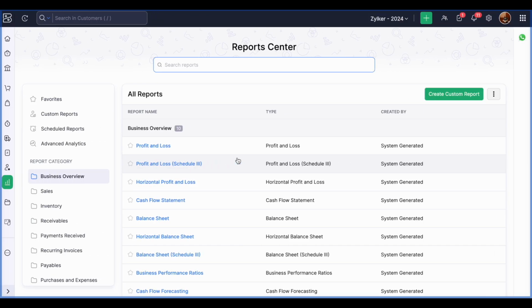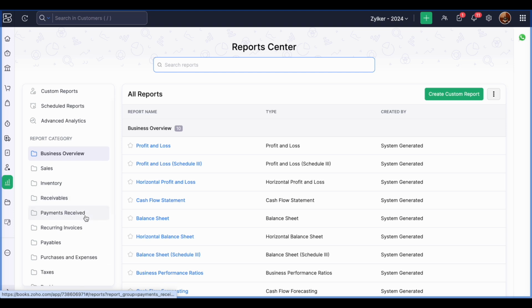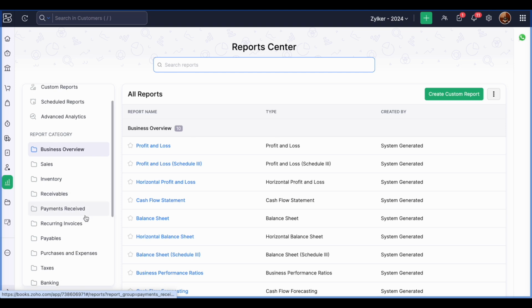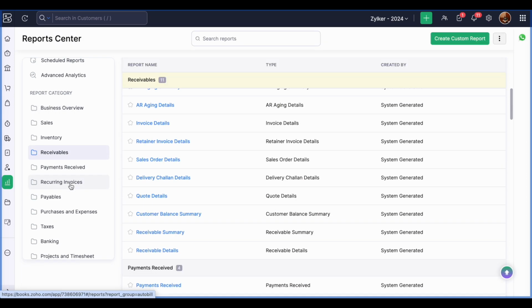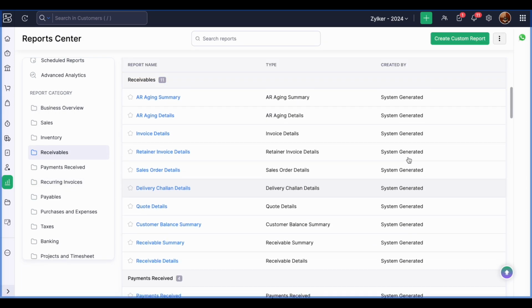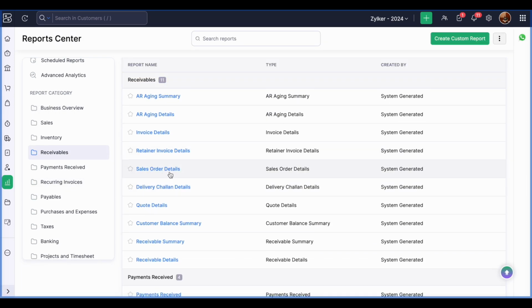Zoho Books offers you 75-plus insightful reports across various heads, which can be customized according to your requirements. All these reports are dynamic and can be used to view the data up to date as and when you create transactions in Zoho Books. On the receivables front, we have multiple reports ranging from your transaction reports to even viewing your balances.